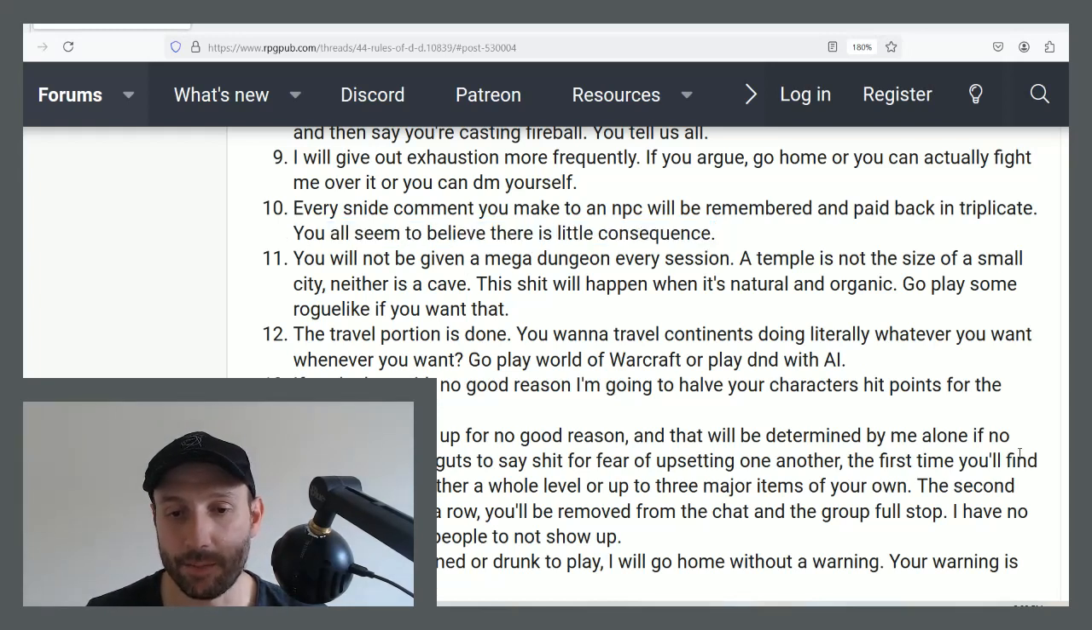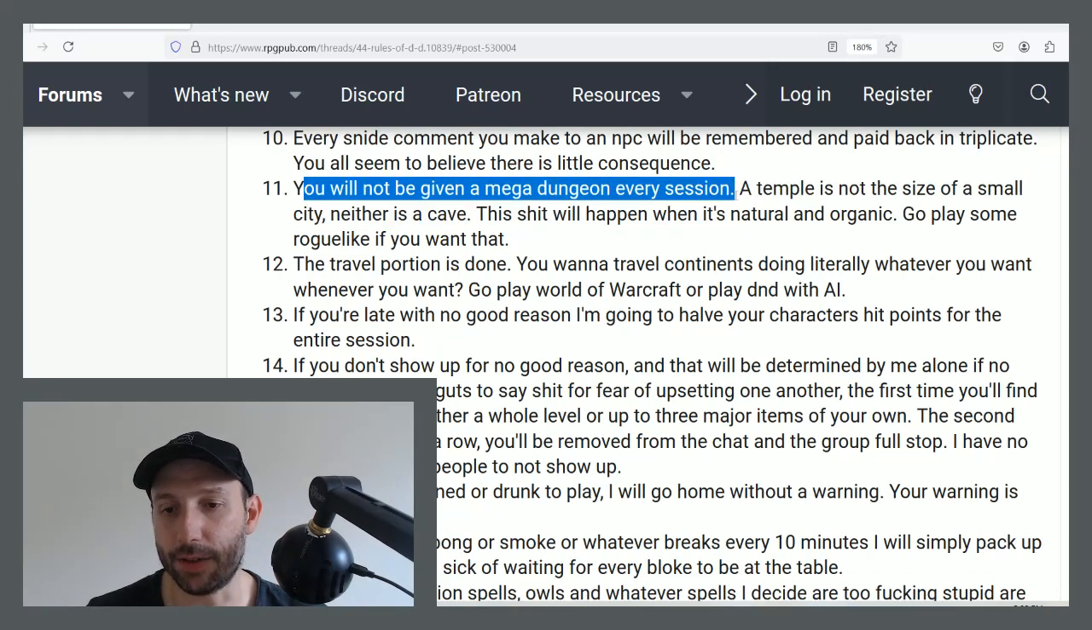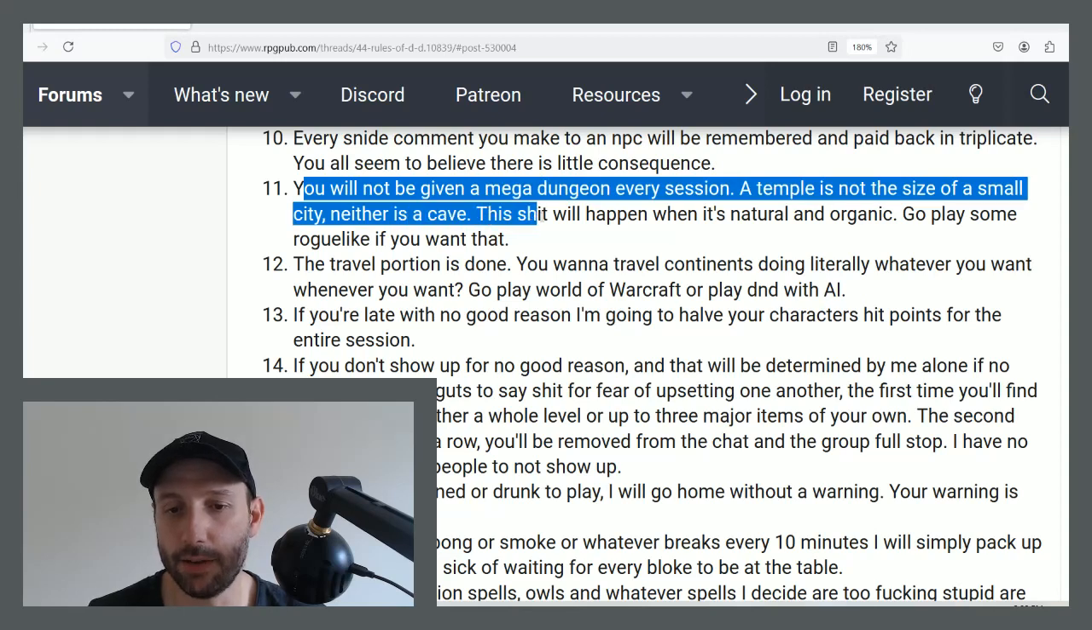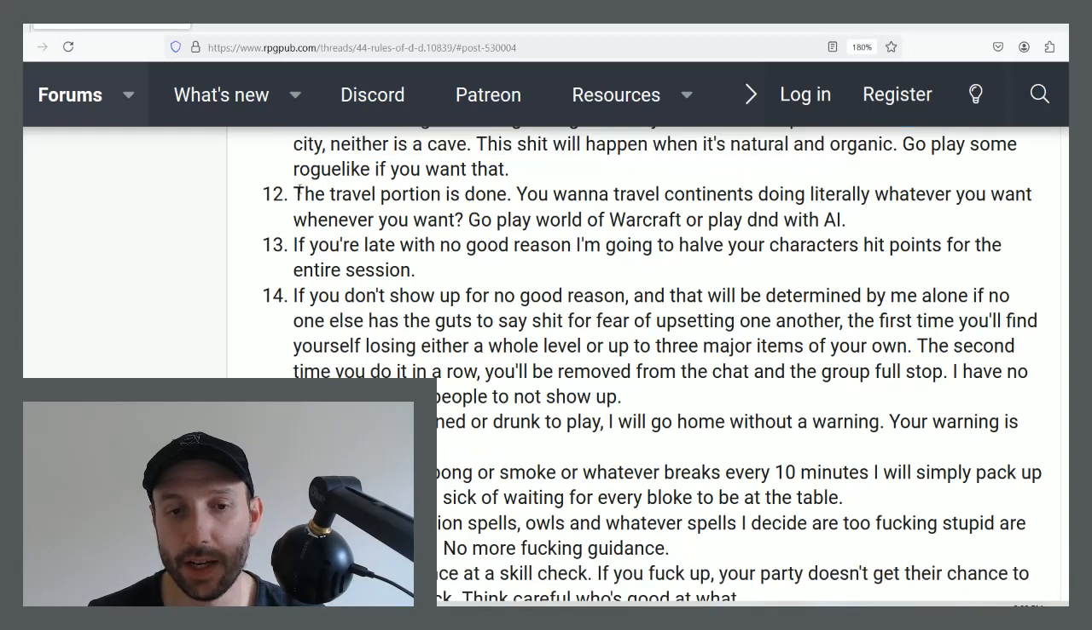Okay, 11. You will not be given a mega dungeon every session. A temple is not the size of a small city, neither is a cave. This will happen when it's natural and organic. Yeah, that makes sense, right? Not every dungeon is going to be huge.